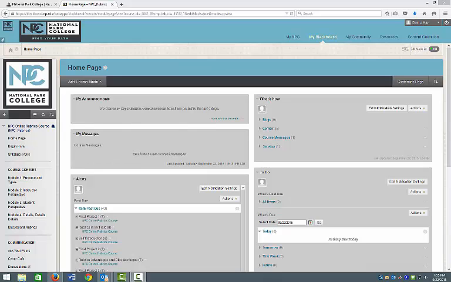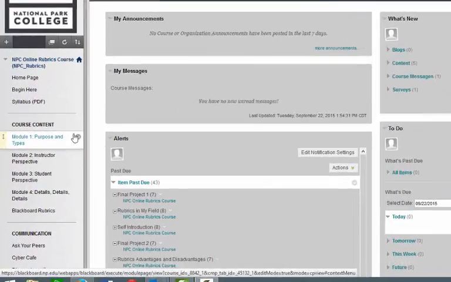Hi everyone. We're going to talk about rubrics in Blackboard, and we're going to do this in very small steps. So the first step that I want to take is just simply showing you how to get to the rubrics tool and how to create a rubric. We'll just take the very beginning step.